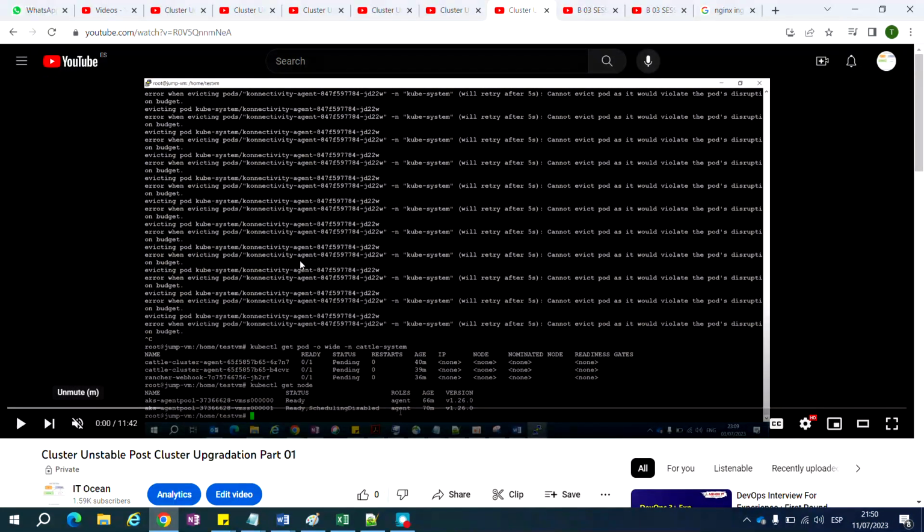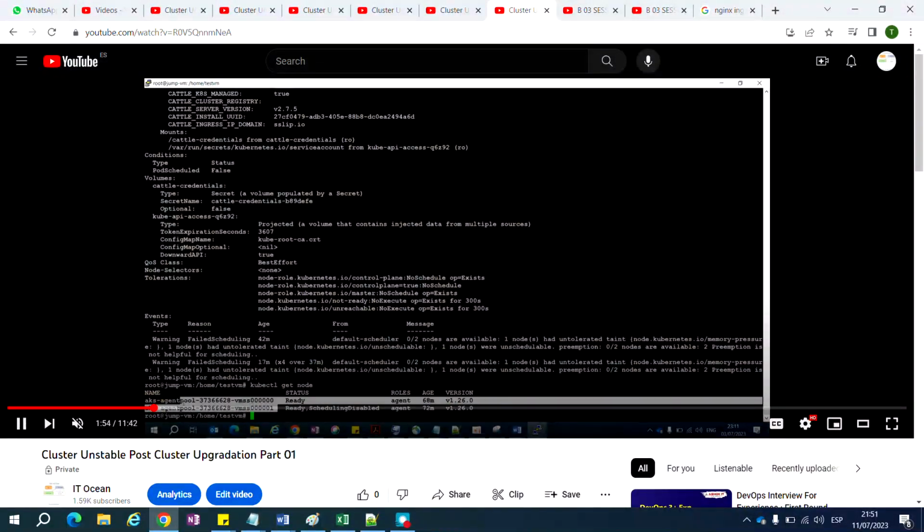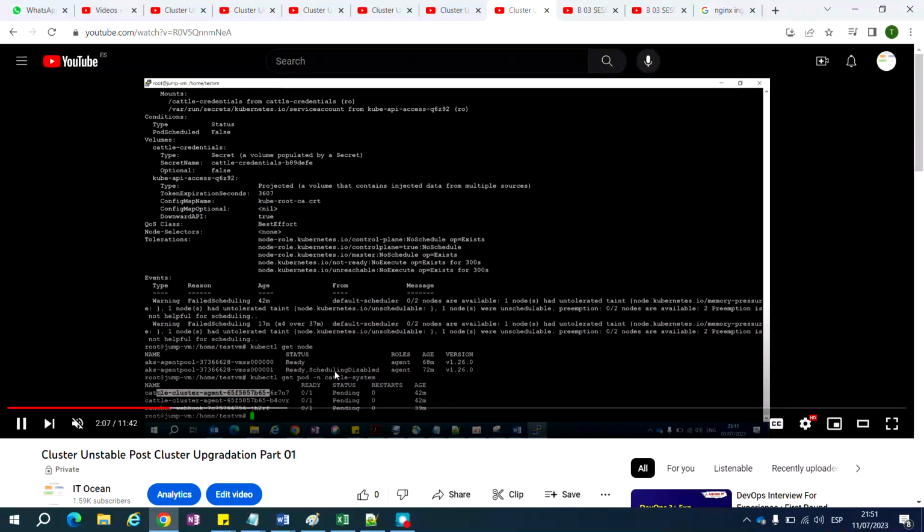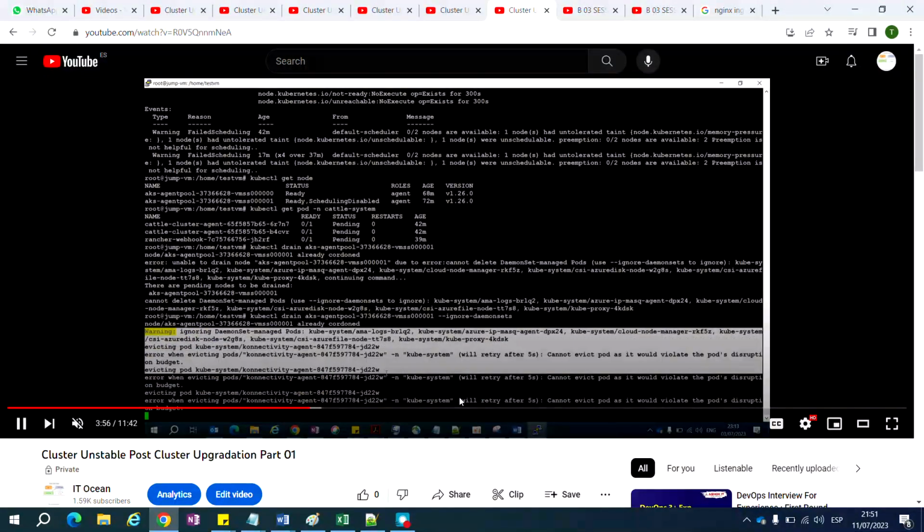This is the post cluster upgradation. You can see a lot of pods are stuck in pending state after cluster upgradation. So how do we fix the issue? What are the ways to fix it? What do we have to check? What is the reason? You can see one of the nodes is stuck in Ready, SchedulingDisabled state after the post cluster upgradation. So how do we fix the issue? What are the ways to fix it? I have covered all of these things.